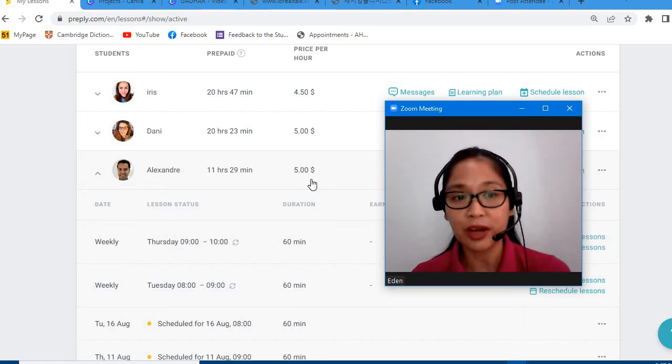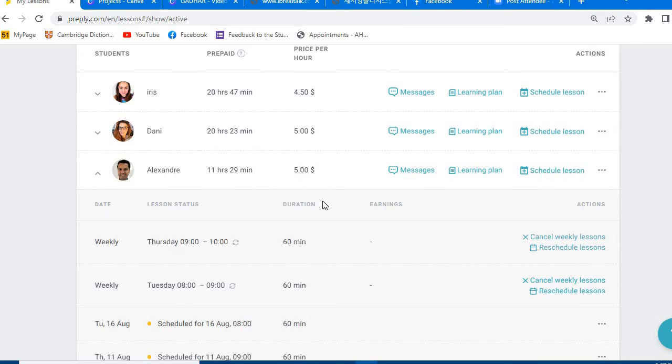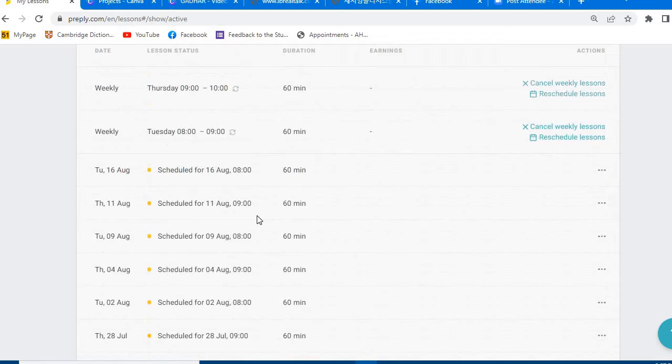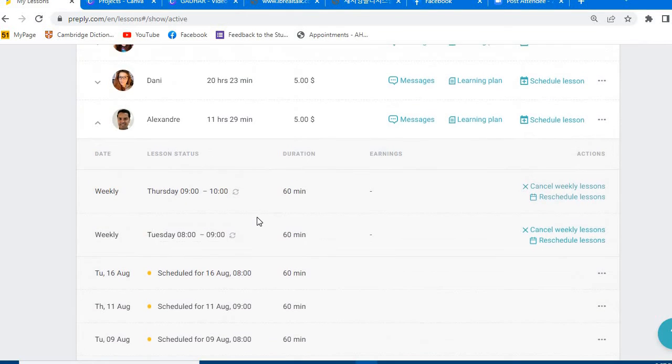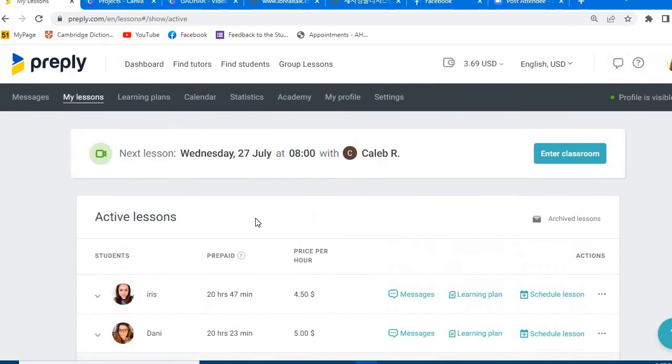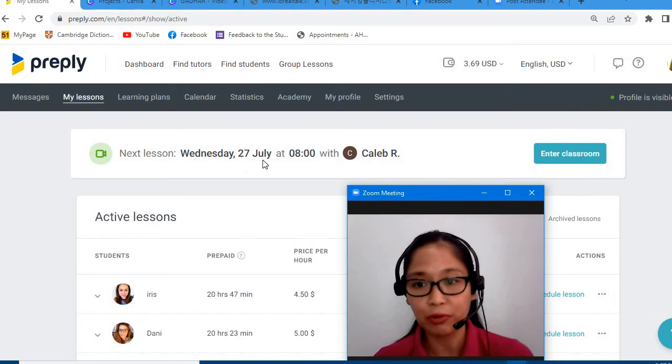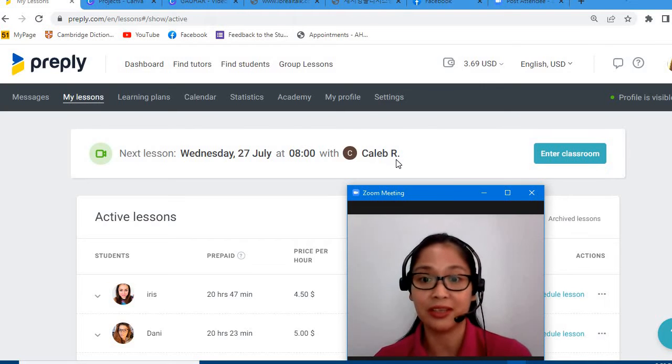And then the price per hour for Alexander is $5. So it also shows here all of the transactions, all of the details for Alexander. Okay, so most probably that would be for my lessons. And then you can also see the next lesson. For example, for July 27, that would be tomorrow at 8 a.m. in the morning. So I will be having a lesson with another student, which is Caleb. So Caleb is also a Brazilian.